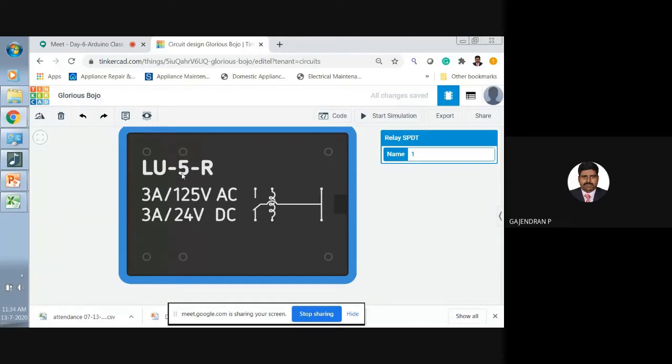This 5 represents 5 volt. Then the second specification is contact current and voltage rating. So first we have known the coil voltage. Then we need to know the contact specification. For this contact, you have two notations. One is current, another one is voltage. Please make a note of it.